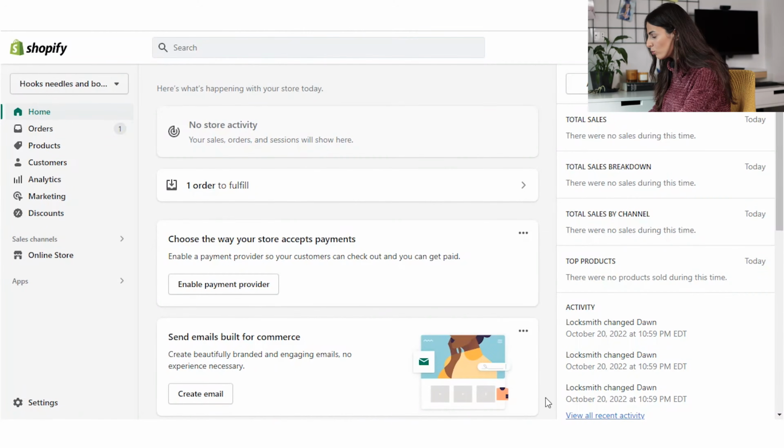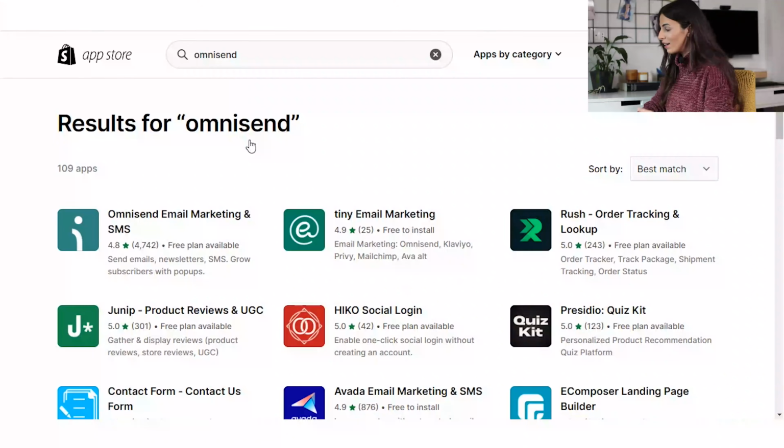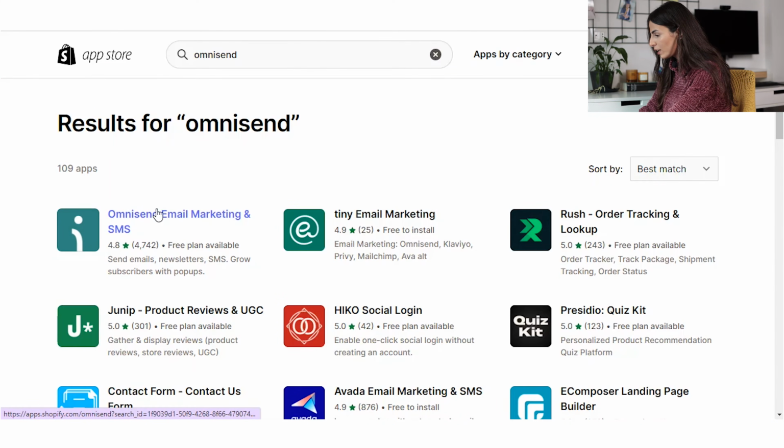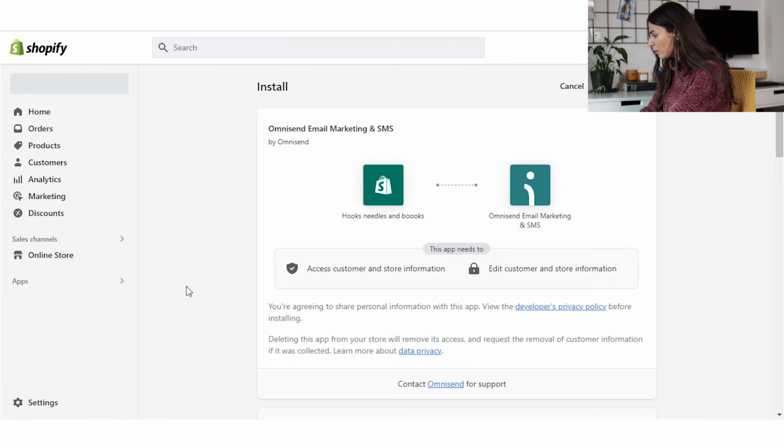So the first thing you need to do is to go in here to your Shopify dashboard, and in the search bar, search for the Omnisend app. You go to the Shopify app store and you download this app in order to link your Omnisend account to your Shopify store. So in here, I'm going to click on the app, and as you can see, it has a very high number of reviews and it has a very good rating. I'm going to add the app to my store, and I will be redirected to this page, and in here I will click on install app.